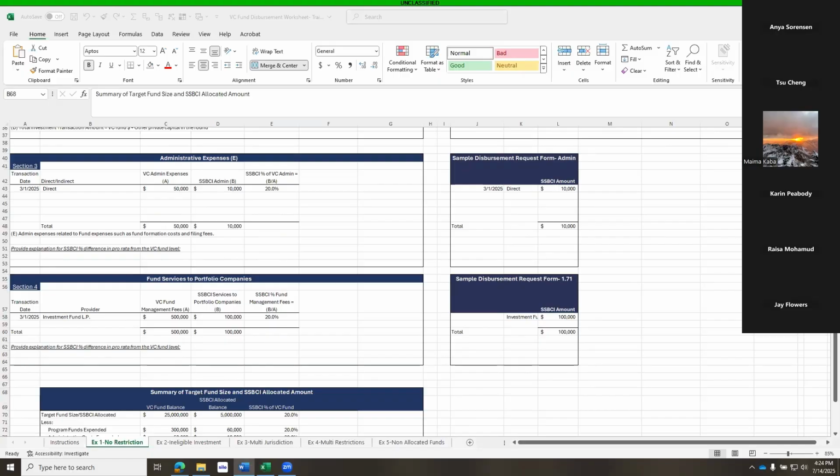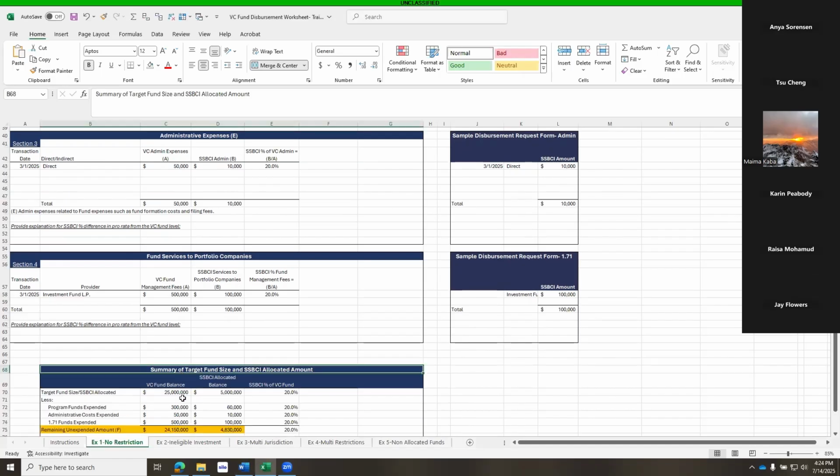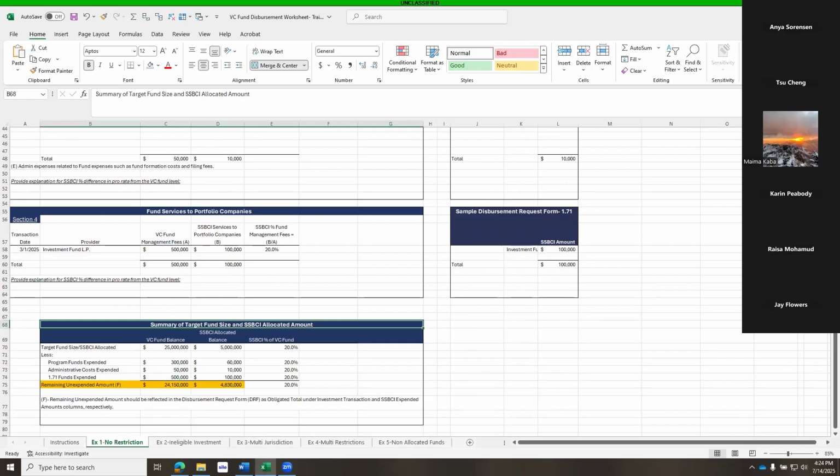So once you enter all your expanded investment transactions, admin expenses, and 171 fees, you'll come to the summary section down here. This section will be automatically calculated for you. Once you input the target fund size information in section 1 and the expanded information in sections 2 through 4, the summary section totals these up for you here and calculates the remaining unexpended amount.